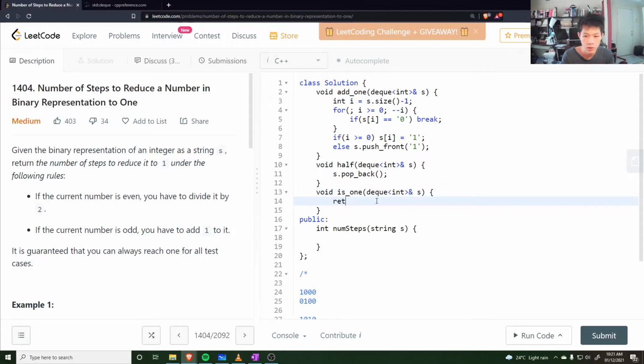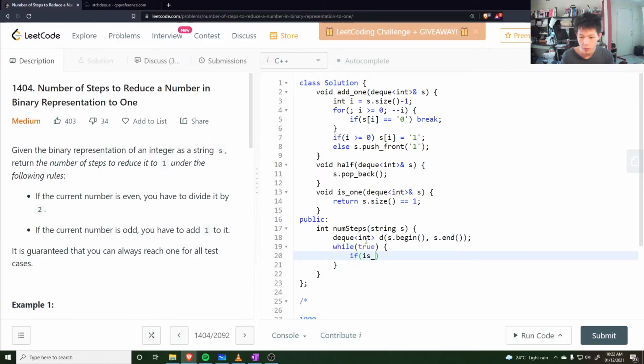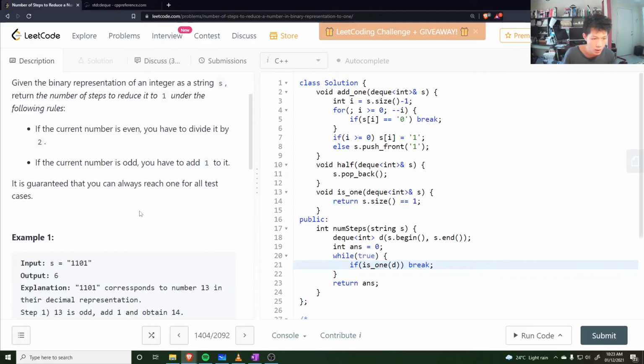Let's also make another function called is1. We could just return s.size equal to 1. Cool. And then we just need to have a while loop, while true. And before I do that, let's put everything in a deque. I wonder if I can just do s.begin, s.end. If is1, break. So I want the answer to start off at 0 steps, and then if it's a 1, I break, and then I return the answer. That will handle the case where it's just a 1 passed in.